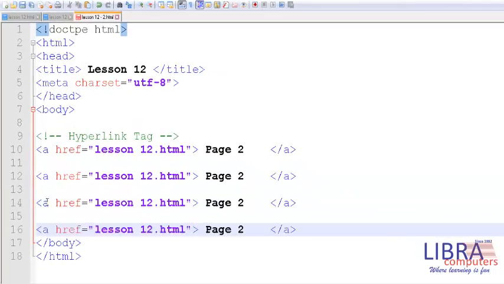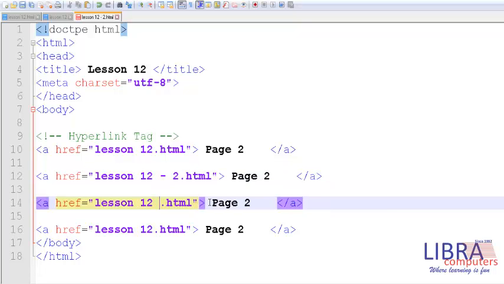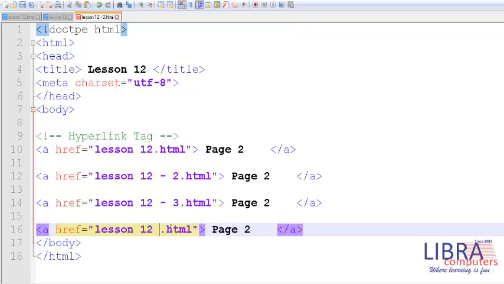Next, we will see how to link more than two pages. In here, we have mentioned for hyperlink tag on one page. Make sure that you mention the correct Notepad name to each of the href attribute of hyperlink tag.